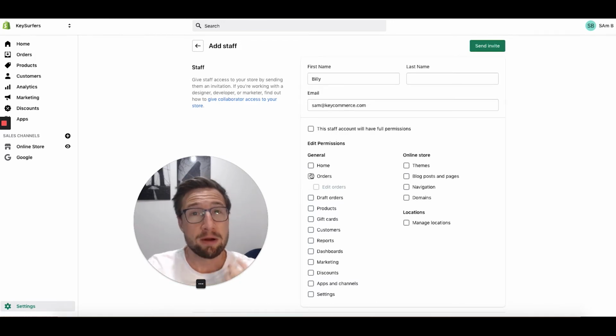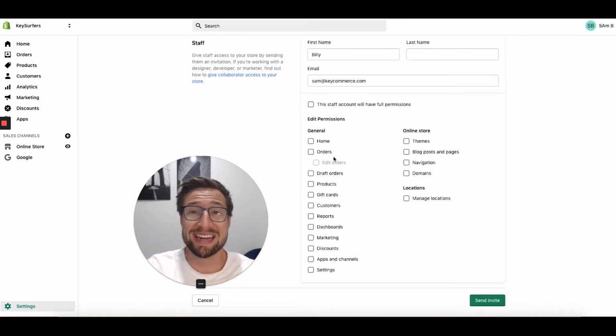So what I like to do is think about what role they're in and what do they need access to. So here, you can select to give them just access to editing the theme or even also blog post, navigation, domains. If someone's a developer, I might give them access to all of those. If they're a customer service representative, they might just need access to orders and drafting orders, and that's pretty much it. Okay, so you need to choose this for yourself depending on the role.